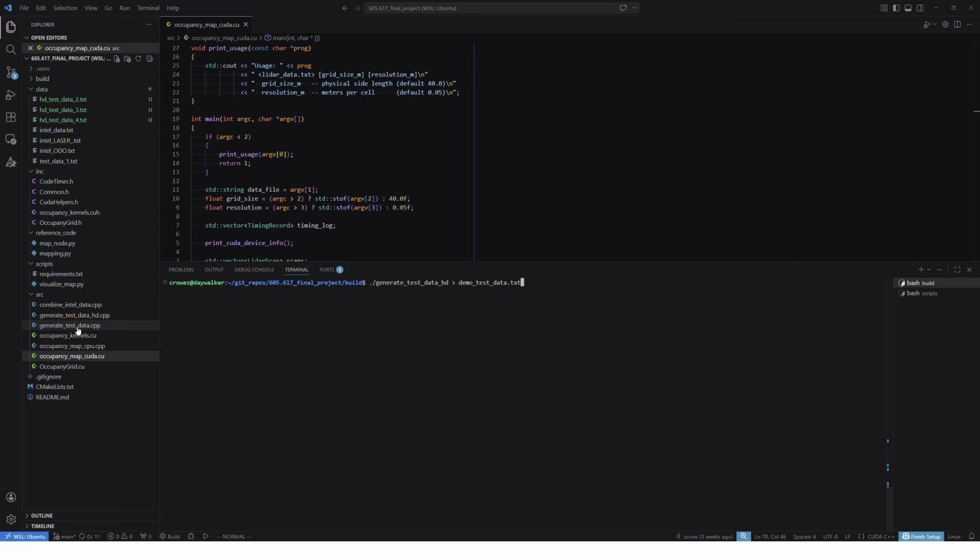I also have a just regular generate test data that's more simple, uses less beams and that sort of stuff. So I use the HD to get a little bit better GPU performance analysis, I suppose. So that takes a little bit to run, and then we can go ahead, and I have two occupancy map algorithms. So I have an occupancy map CPU, which is just all implemented in the CPU, and then you can go ahead and pass your test data to that.